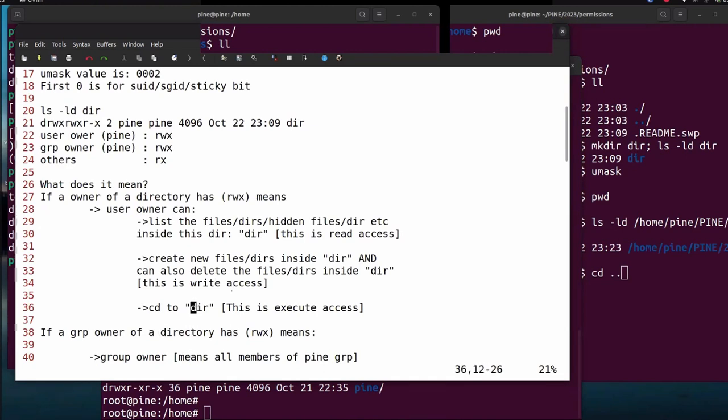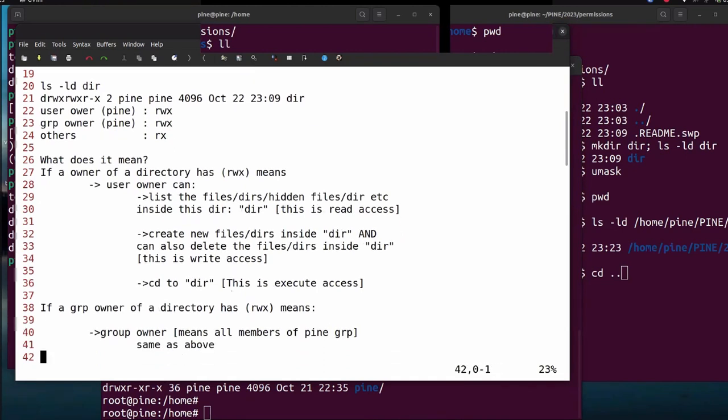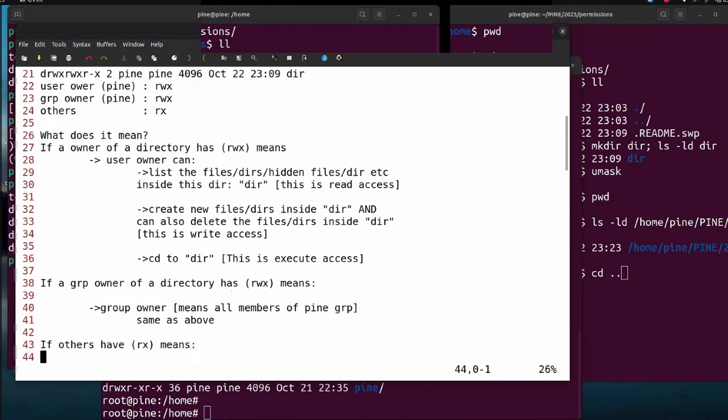So just think about it, and hopefully you will figure it out by yourself. If not, just ask me. Okay, now if a group owner has Unix permissions, you can see line number 23, right? If I go to line number 23, the group owner also has RWX, right? So if the group owner has RWX, then group owner means all the members of that group.